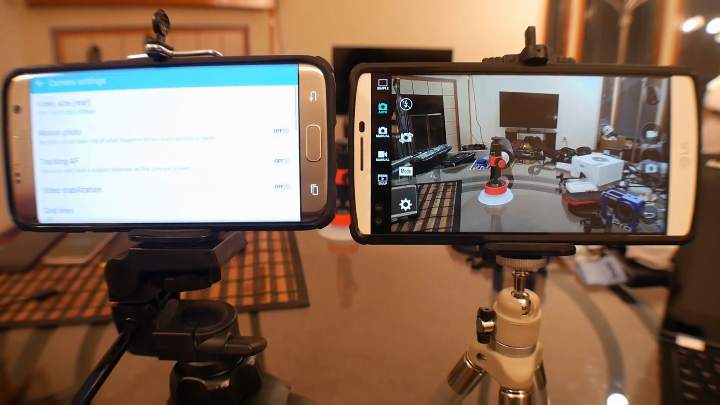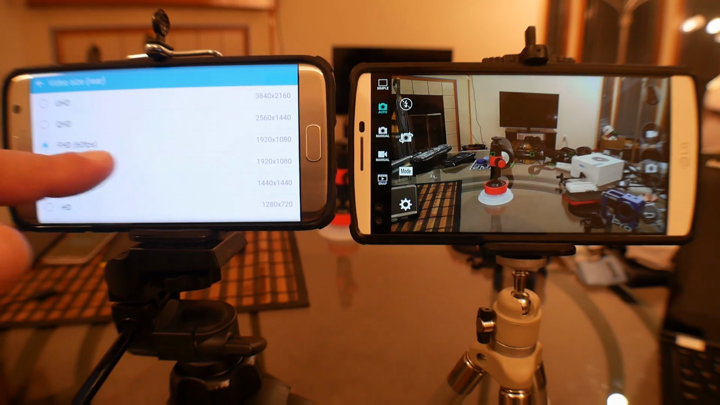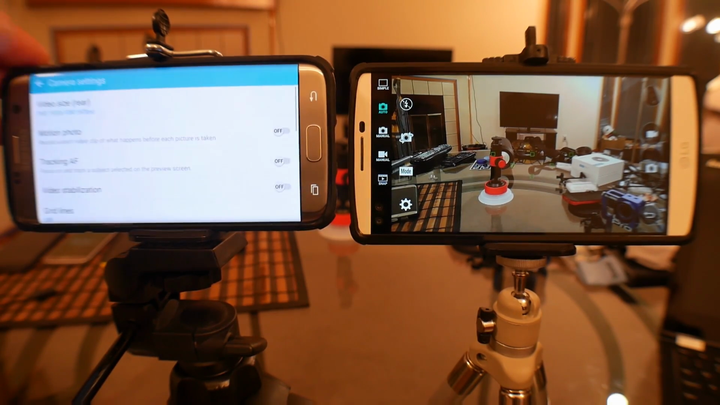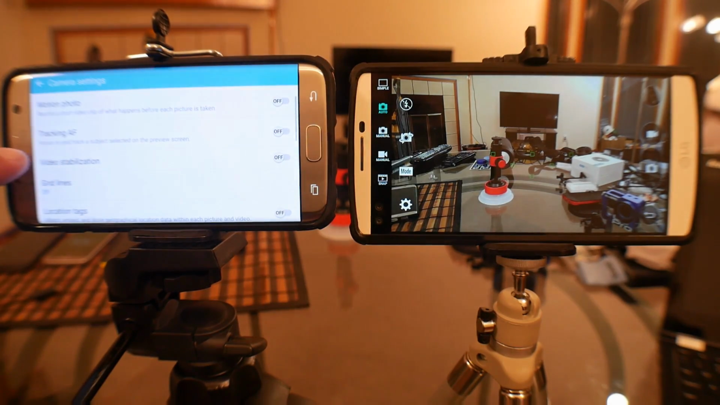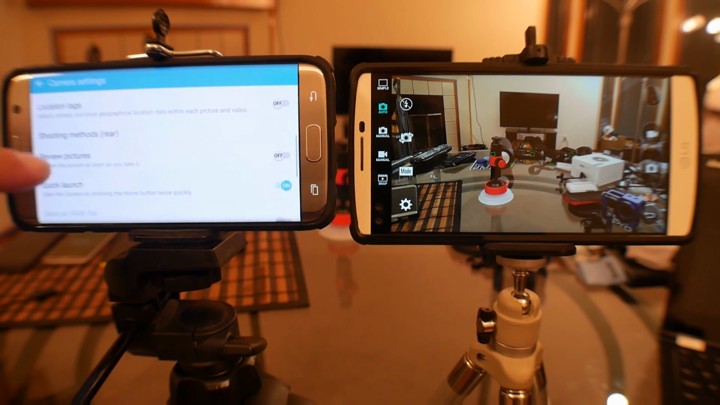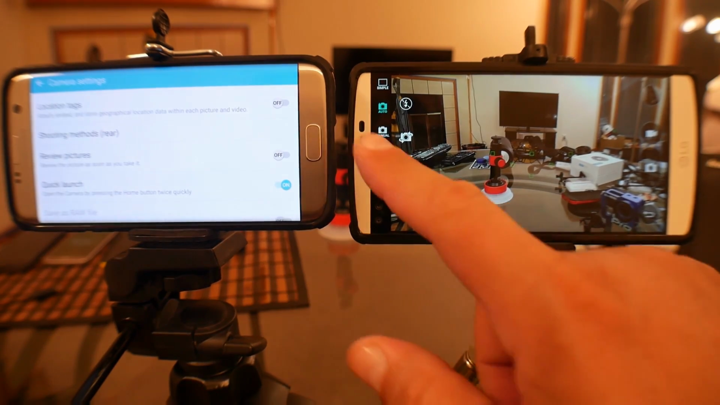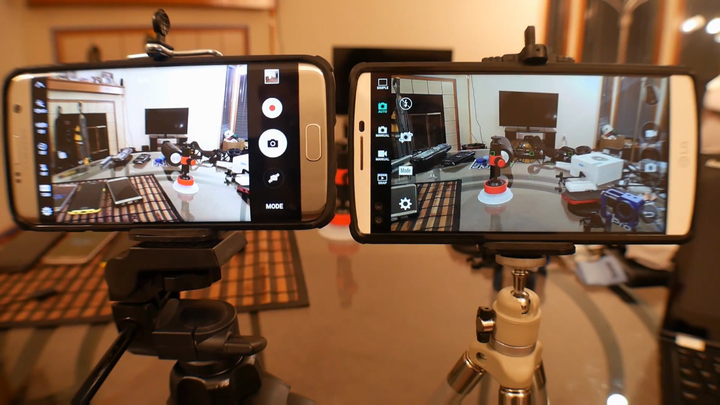Last one here, we get access to the main settings of the phone. Right here, we get access to recording 4K. And here it is 1080p, 60 frames per second. And we get a couple of more options right here: tracking out of focus, motion photo, video stabilization, grid lines, location, review pictures, and the quick launch. And you can also activate the camera and start recording, taking pictures or videos with the voice command.